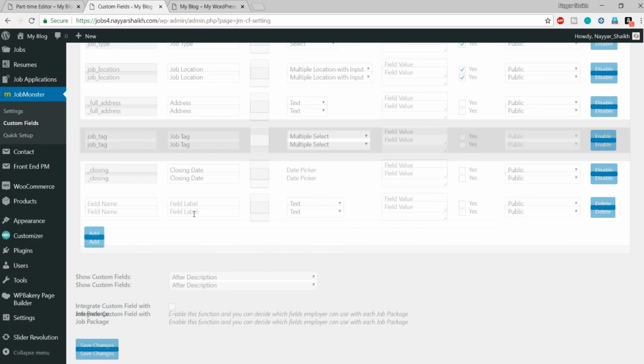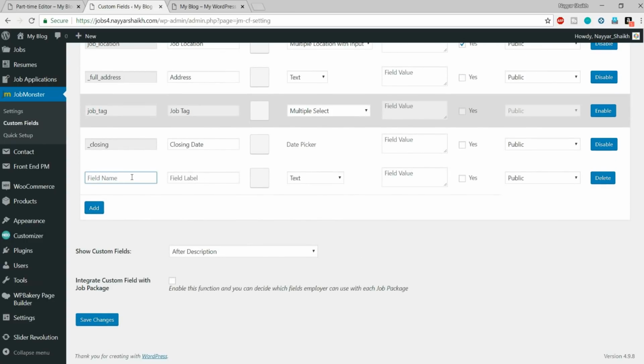Click on this add button to add a new field. In the field name, you have to make sure that everything is lowercase. So simply type in salary over here, make sure there is no uppercase. And you cannot use a space. Instead of a space you can use an underscore. So simply type in salary over here. In the field label, you can type the normal Salary with a capital S.